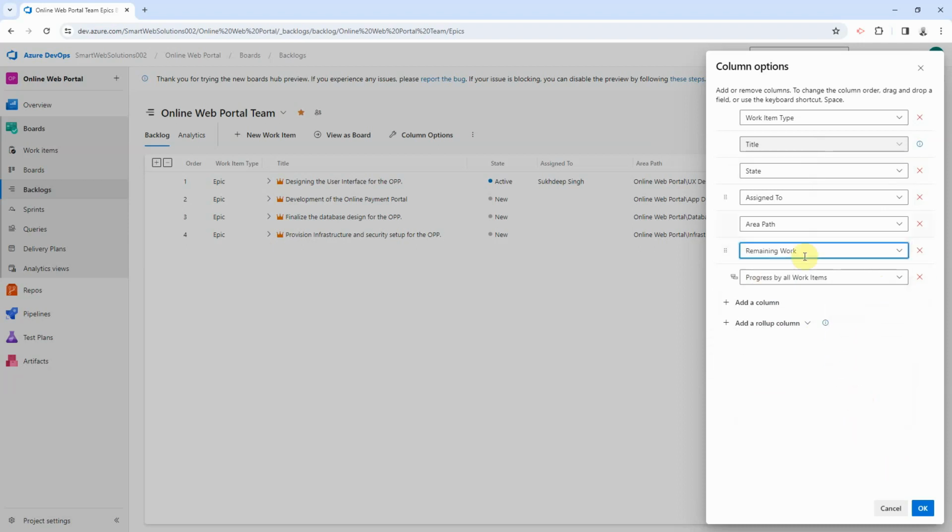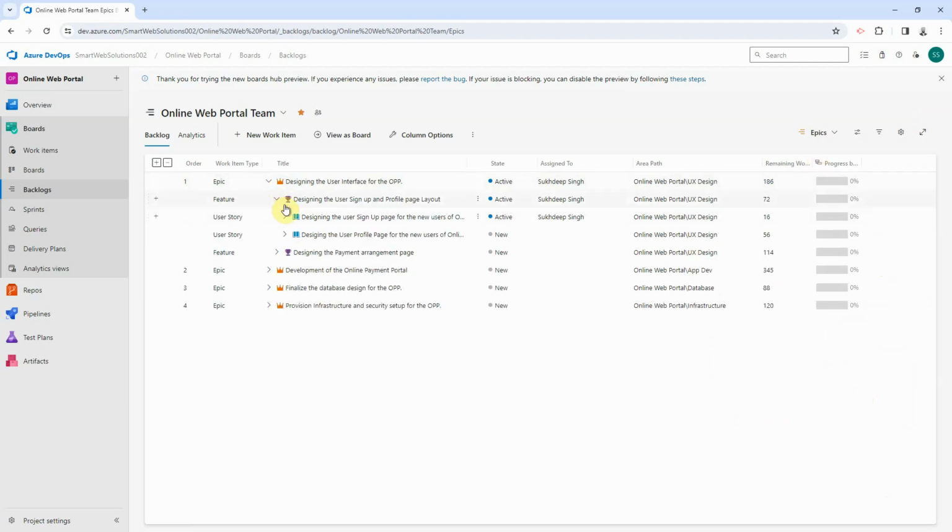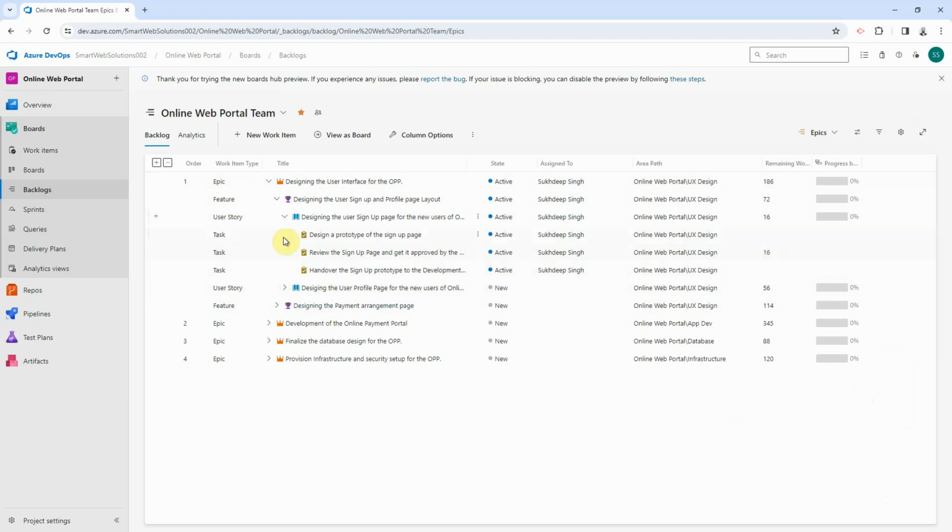We don't need tags. Let's remove it. The hierarchy looks good. All right. So the remaining work is the sum of all the remaining work at the task level. Whatever is the estimated hours at the task level are summed up to the parent level of the work items, and the progress bar tells you the completion percentage by all the work items under any particular work item. Right now, our team hasn't started working on it, so you'll see 0%.